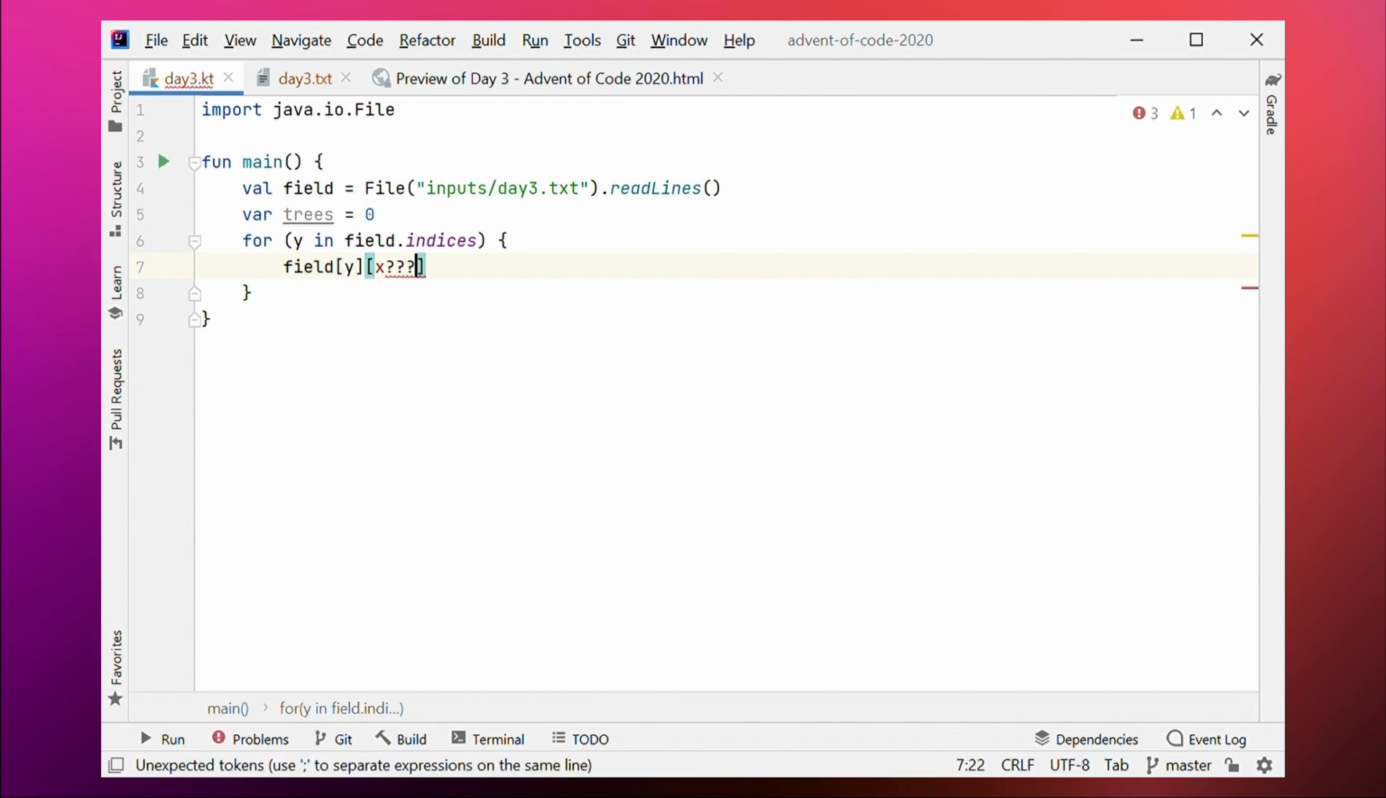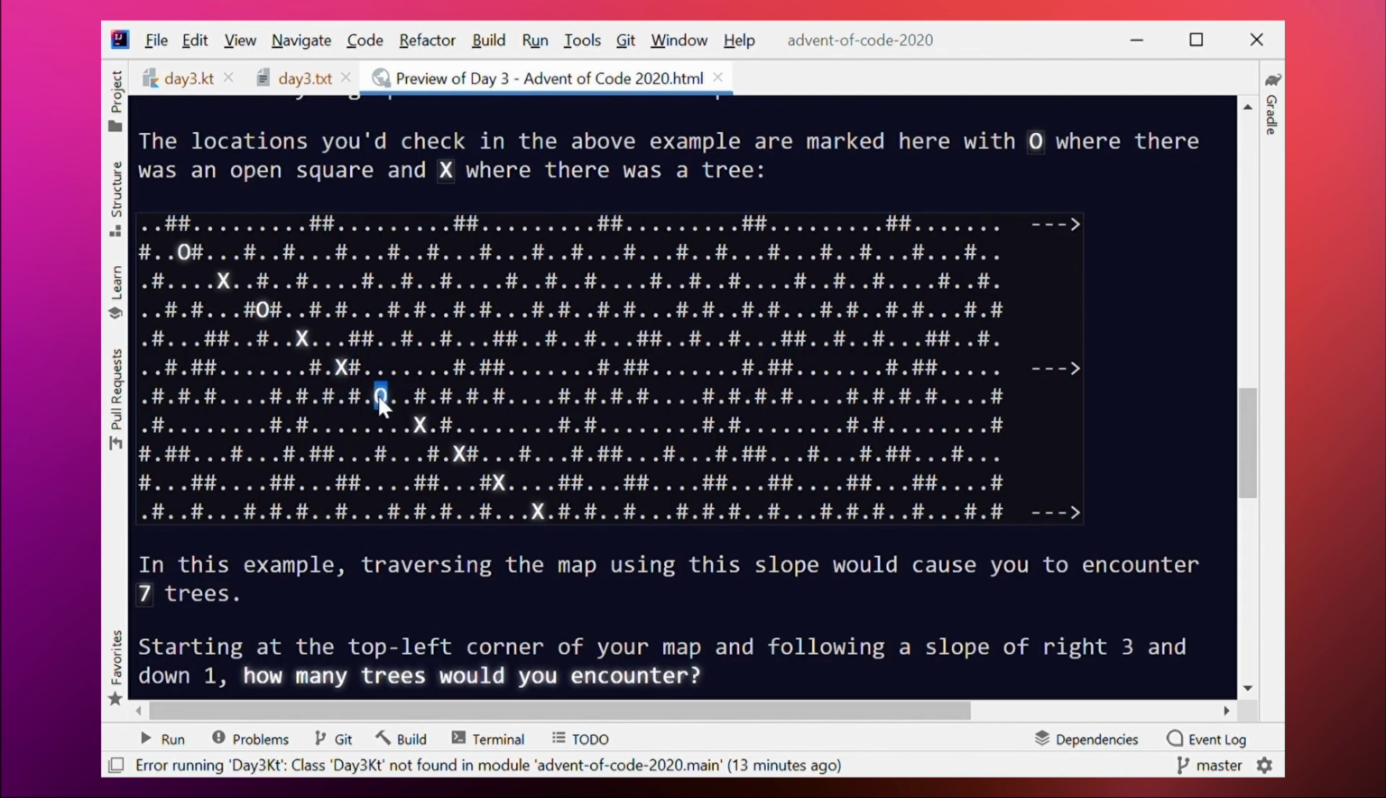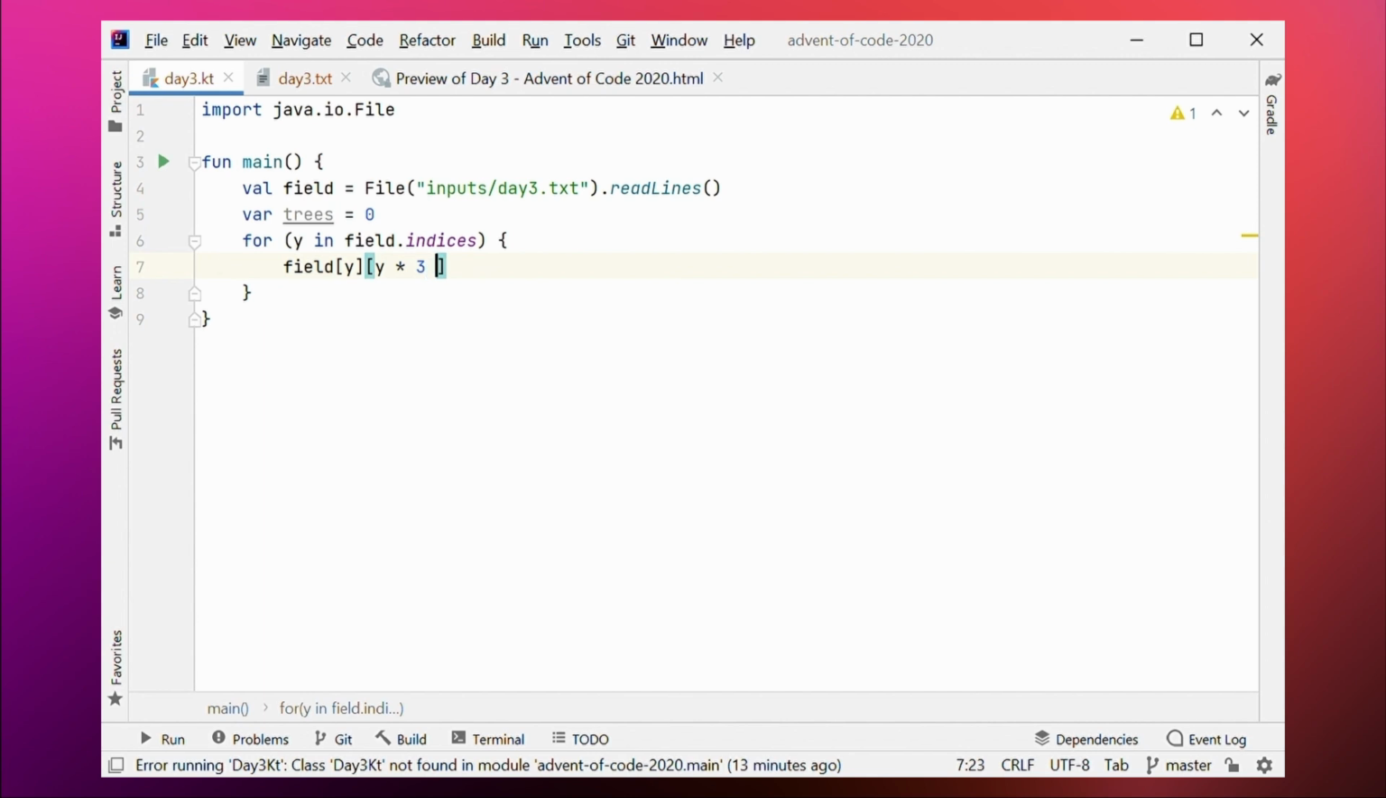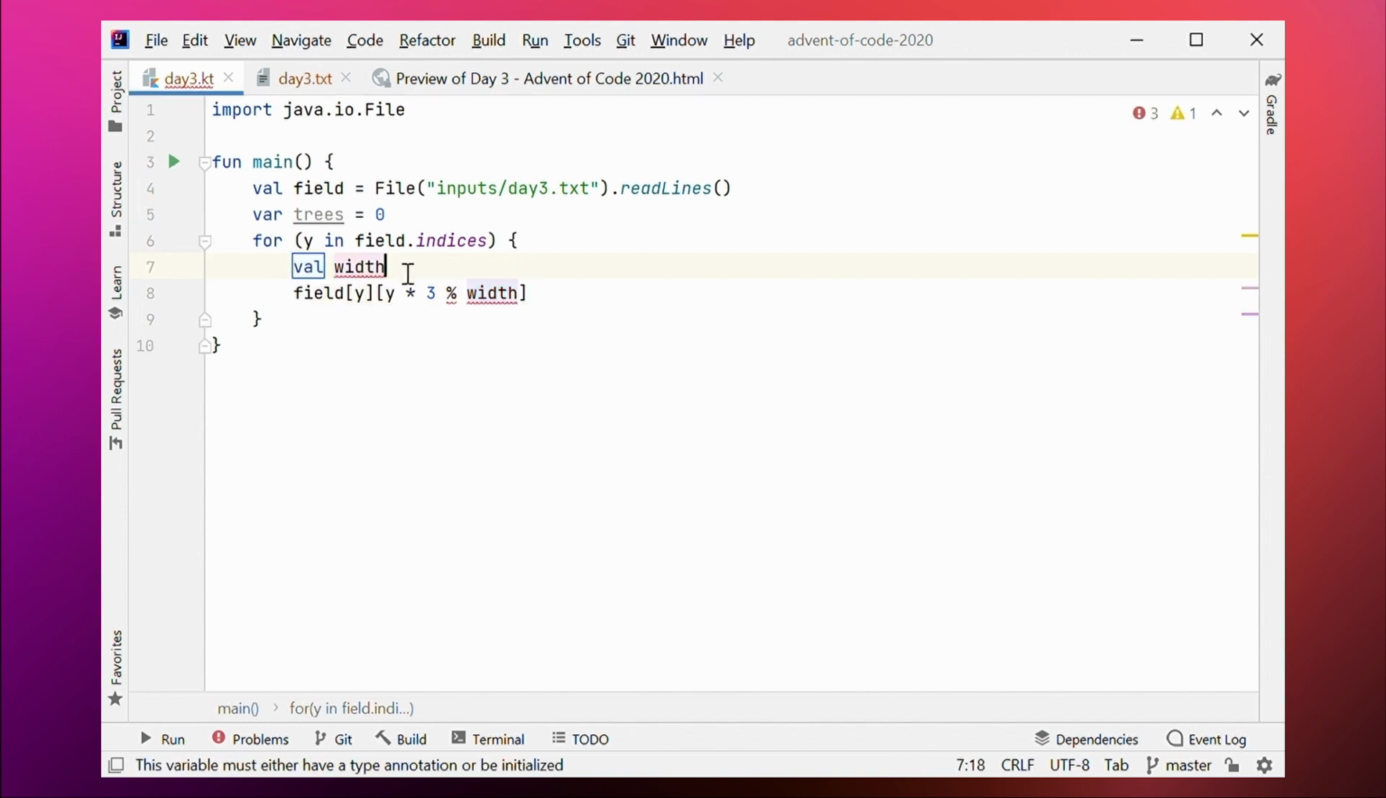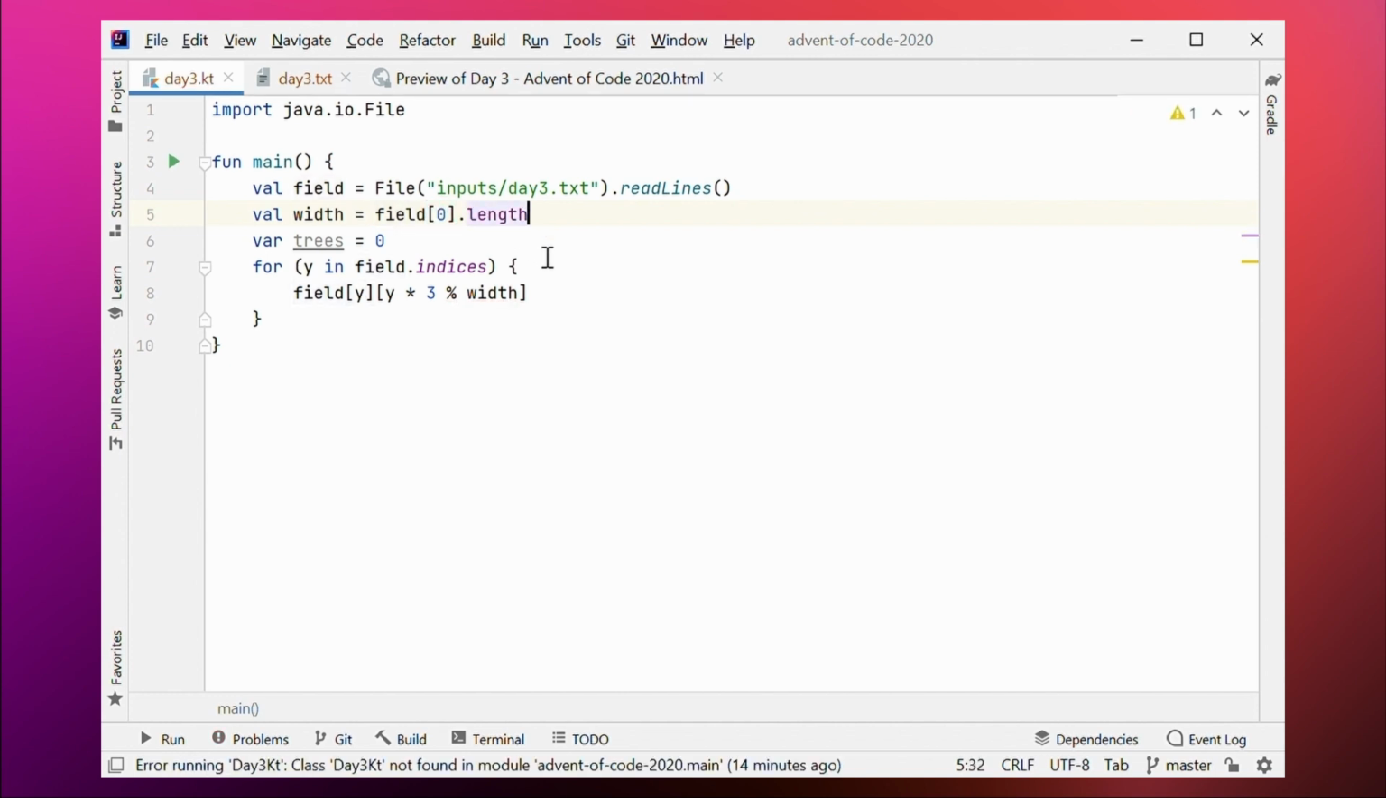Now, for every y-coordinate, let's find the x-coordinate of the point of our linear trajectory in this row. The slope is 3 to 1, so the general formula is y times 3. But as we move quite far to the right, we will eventually leave the original rectangular area. So the x-coordinates should be brought back to the range of the original rectangle. That is, instead of each x-coordinate, we should take its remainder modulo the width of the original rectangle. So let's introduce the variable width, which is simply the length of the first string in our list of strings.